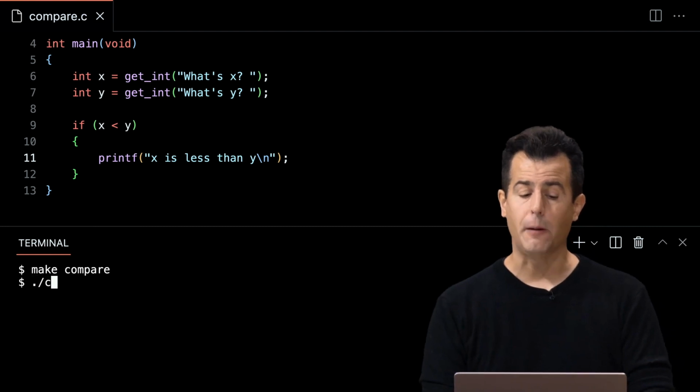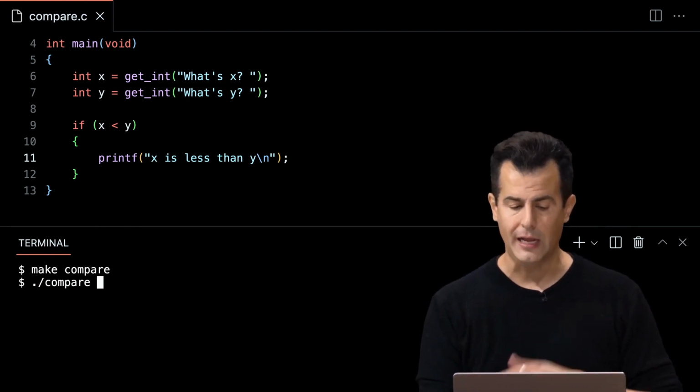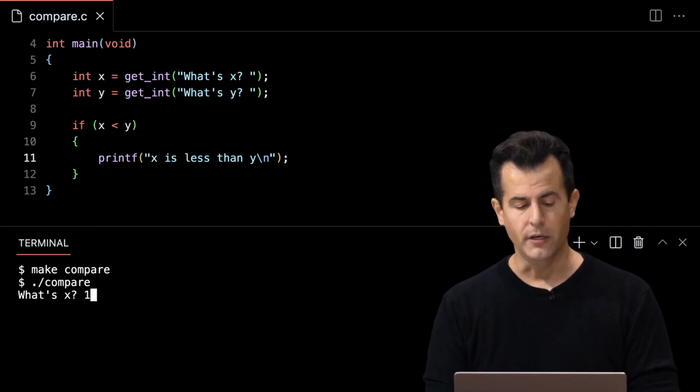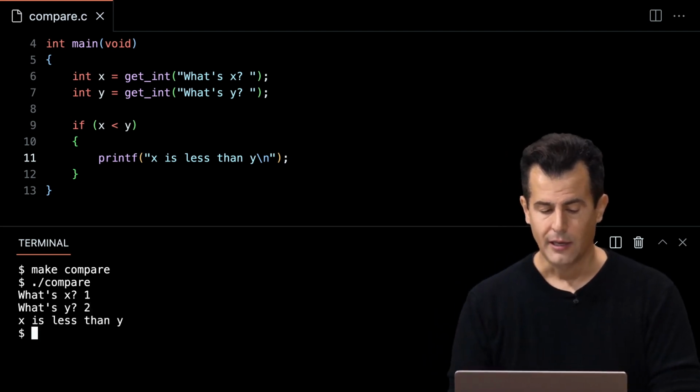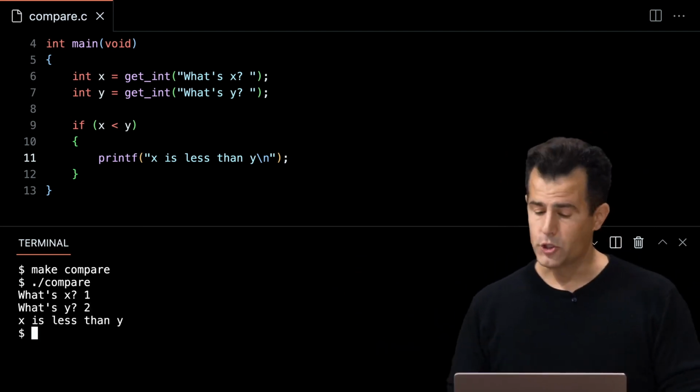Let me do ./compare instead of ./hello. Enter. What's x? How about 1? What's y? How about 2? x is less than y. Well, let's try it again.